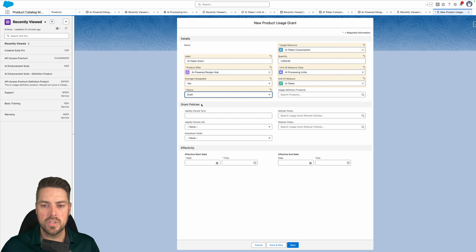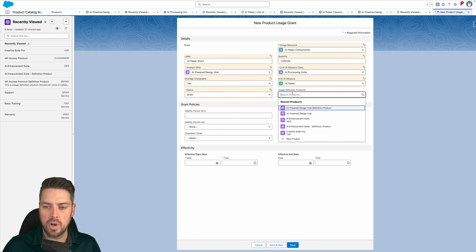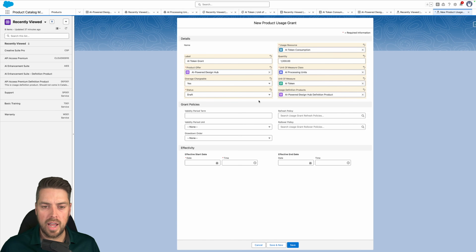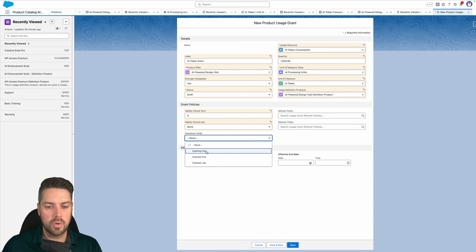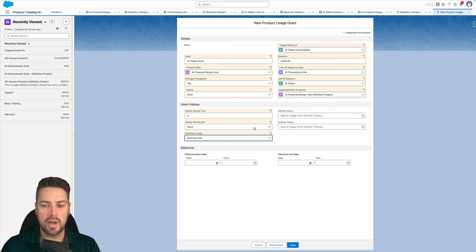We'll leave the status as draft for now. The usage definition product is the second product we just created. So the definition product that we created after the main product. Then at this point, you could define validity period terms. So if you need to, right now, we'll simply set that to 0. Period unit is going to get set to none. And drawdown order, we're going to set to expiring first.